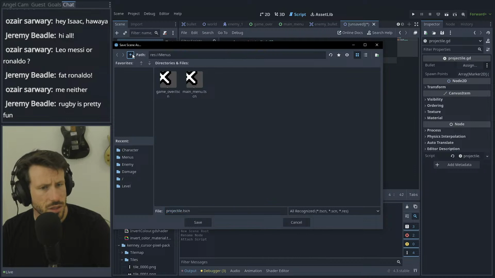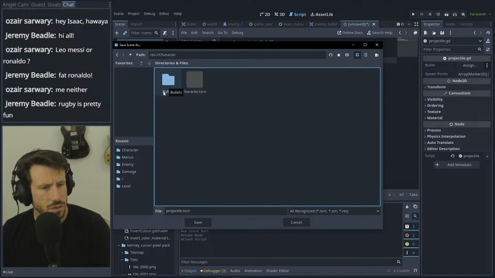And I'll save this scene. Character, bullets. I guess I'll save it under projectile. Yep.